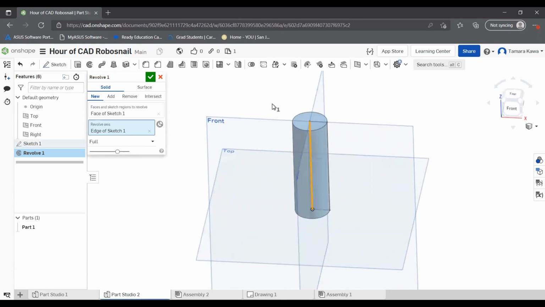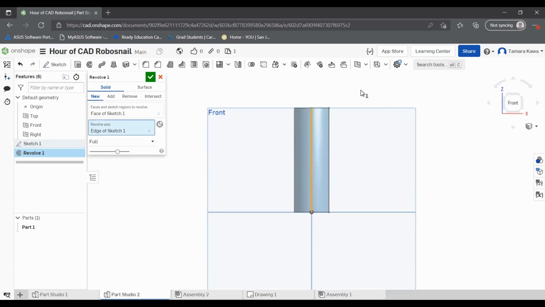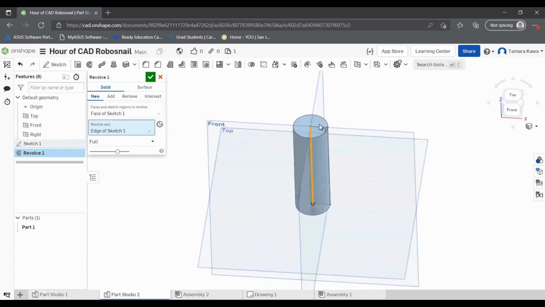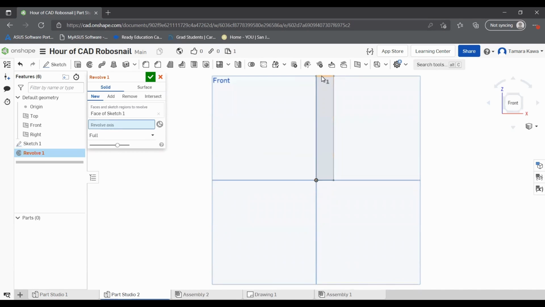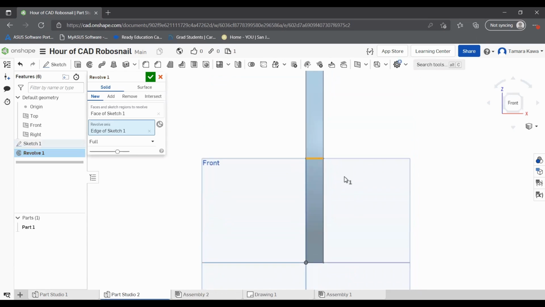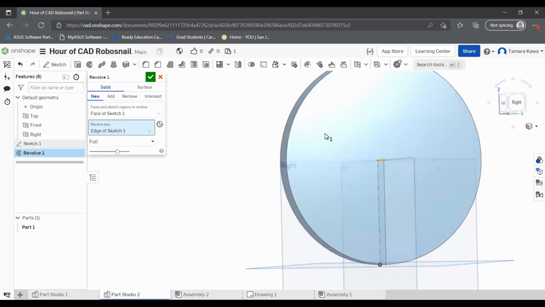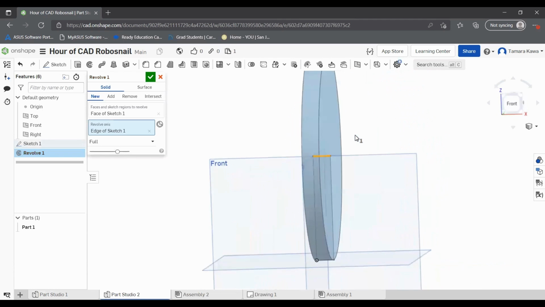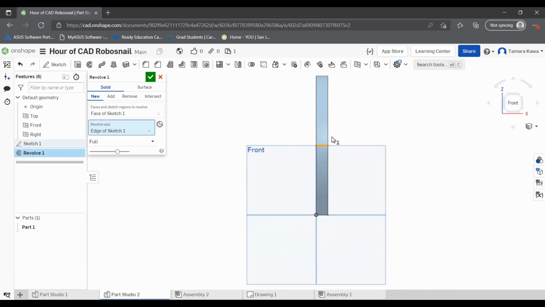So let's see what happens when I click on this left axis right here. As you can see, we are revolving this sort of rectangular shape 360 degrees around this axis, and we end up with a cylinder. So let's see what happens if we select the other one. Well, something very similar happens. We end up with a very large flat disc. Again, it's a cylinder and it is revolved around this axis right here.